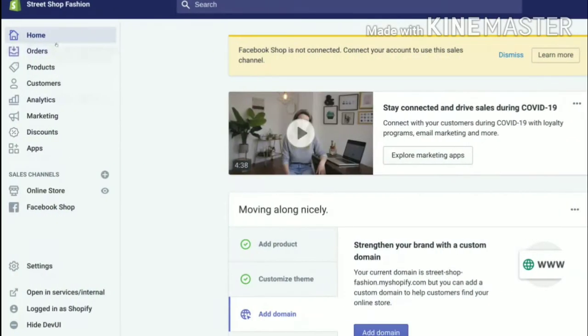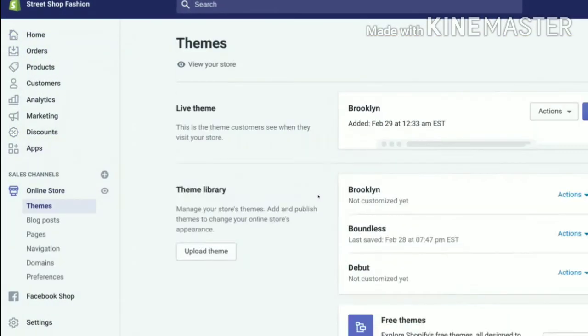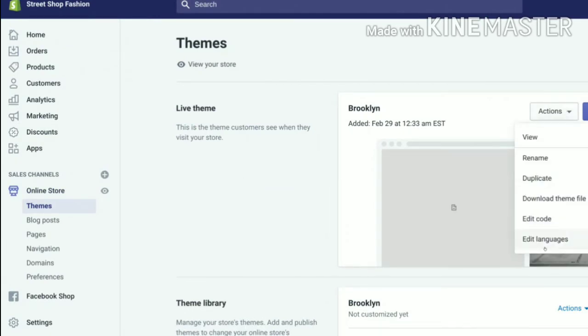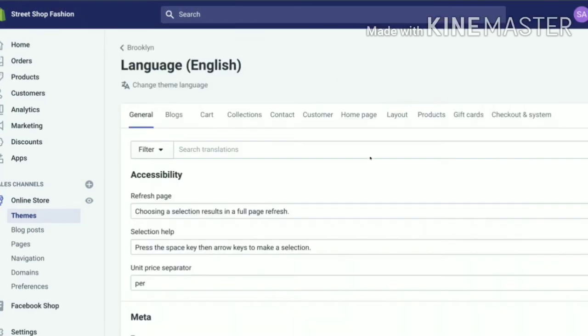way. From your Shopify admin, click on Online Store then Themes. After that, on the Actions button, select Edit Languages. In the Filter Translations box, type "Powered by Shopify."